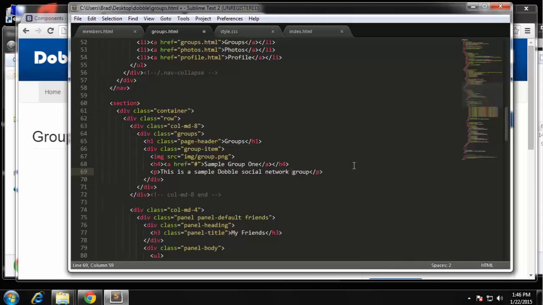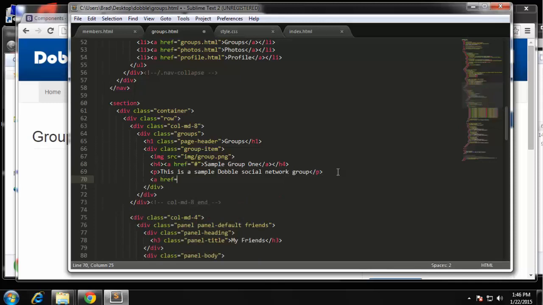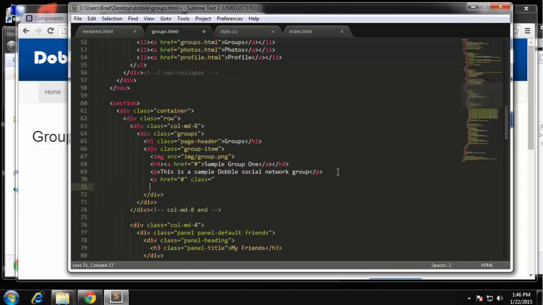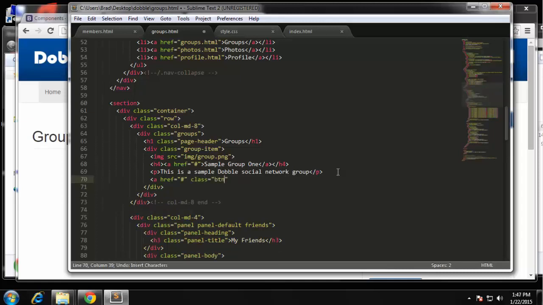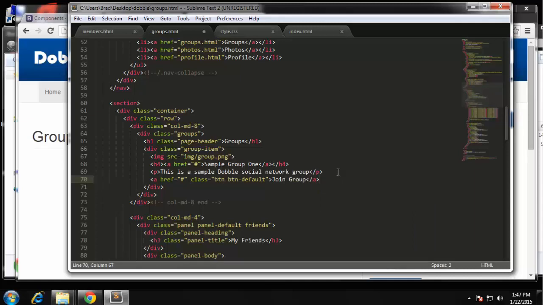And then we're gonna have a link that's formatted as a button. So it needs to have a class of BTN and also BTN default. And that's gonna say join group. And I think that's it. I actually want to wrap that in the paragraph as well.